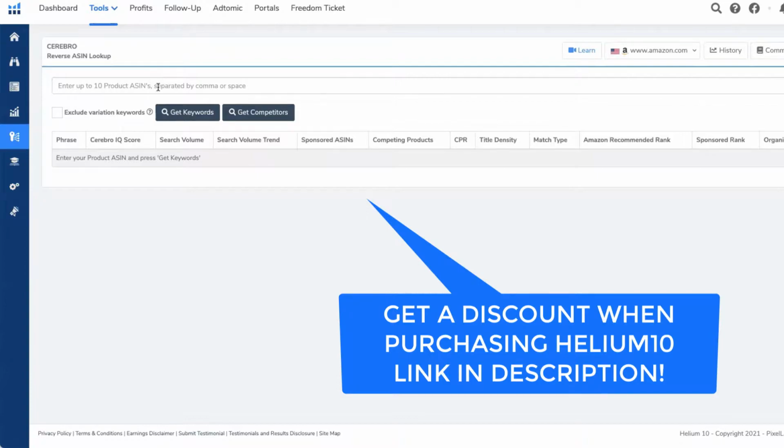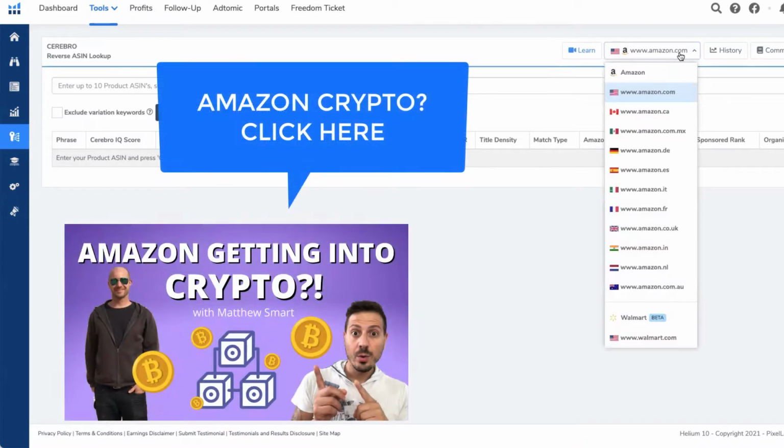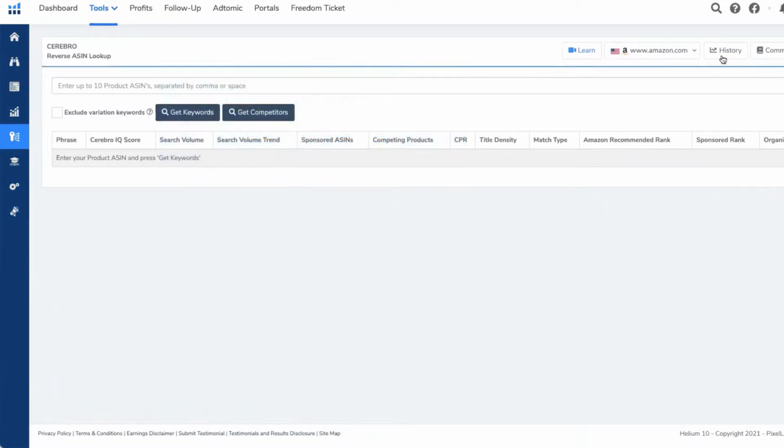It's our reverse ASIN lookup. As I mentioned, you can enter up to 10 product ASINs separated by a comma or a space. As usual, on all of our tools, we have a learn option. If you want to get more in depth about how to use this tool, this would be a great place to go. We also have a drop-down menu where you can navigate to the marketplace that you want to take a look at. Right now, we're going to stay in the United States marketplace. And we also have a section for history, so if you click on this, you would be able to queue up any of your previous searches.